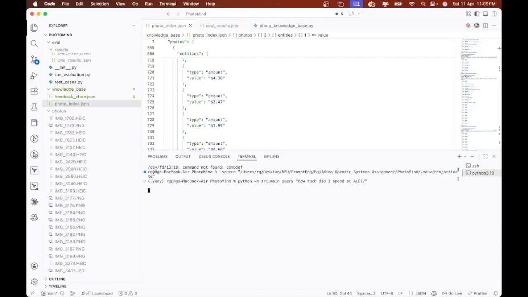PhotoMind gave the answer. It matched pizza against the descriptions generated during ingestion and found two pizza photos ranked by relevance. Let me try something more abstract here.